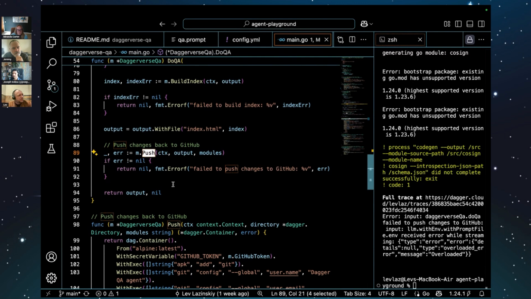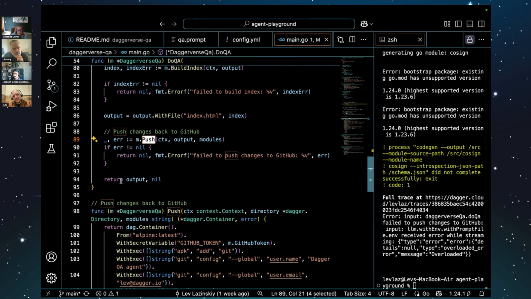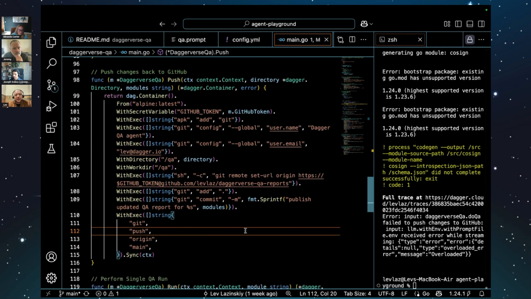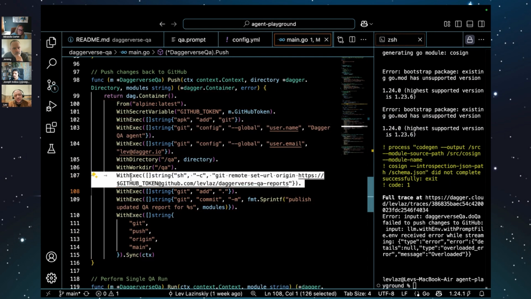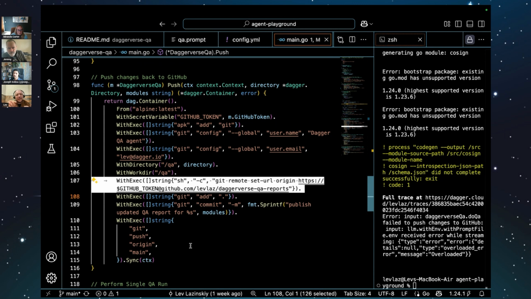Previously, I think I was publishing this to Surge, but for some reason it was down for me last week, so I just switched to GitHub Pages, and it works quite nicely. So I have a function called push, which mounts the directory that includes all the QA reports, and then using a GitHub token I'm publishing it to the GitHub repo, and that's kind of it. This is just a standard Dagger 101 type of function that you might see in a regular pipeline. I thought about making this part autonomous, like powered by the LLM, telling it to call the push function, and maybe I will.